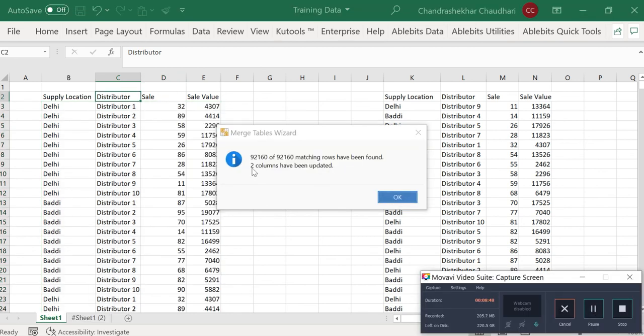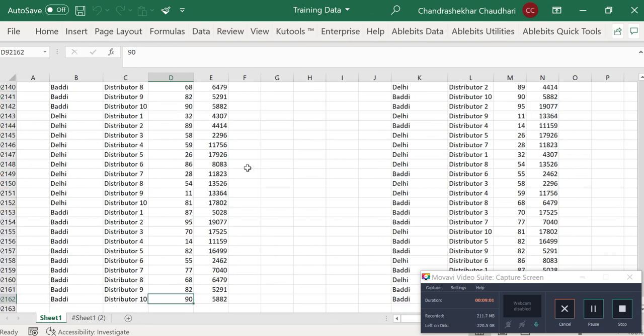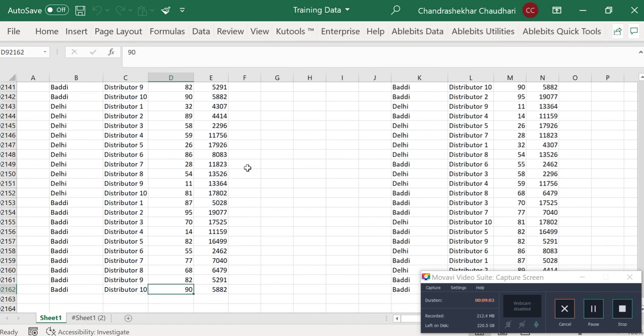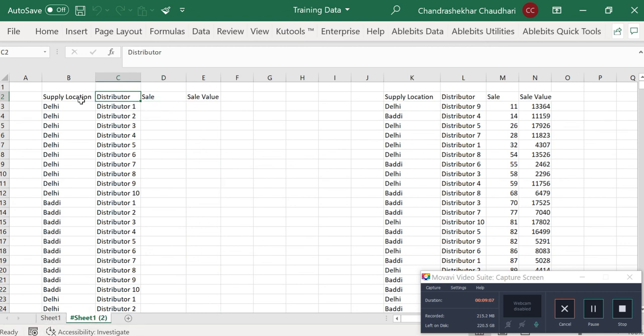Now it has completed, so you can see 92,160 of 92,160 matching rows have been found because it found all the rows, and now all the data is matched. So you can see all the data in all these 92,000 rows is appearing here now, and you can see it here. It has created the backup of your original data also.